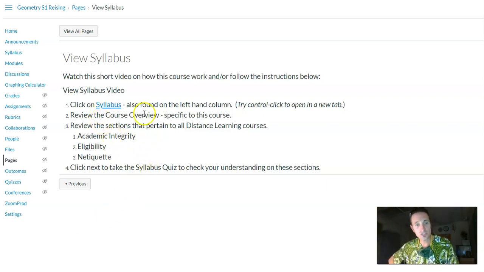So this says click on the syllabus, also found on the left-hand column. Review the course overview specific to this course. Review the sections that pertain to all distance learning courses, which are academic integrity, eligibility, and etiquette. When you're done, click the next button at the bottom over here, next, to take the quiz to see how well you understand it and earn some points. All right, so let's do it.